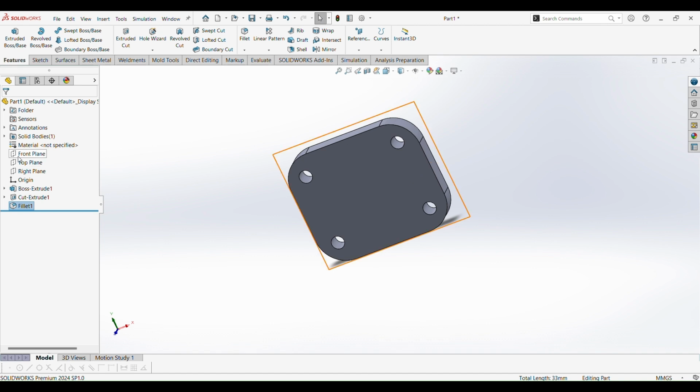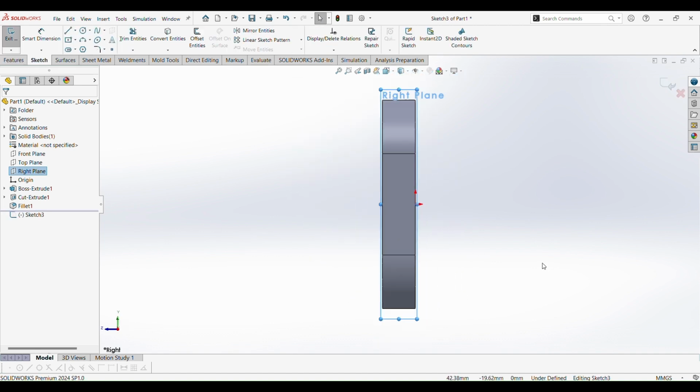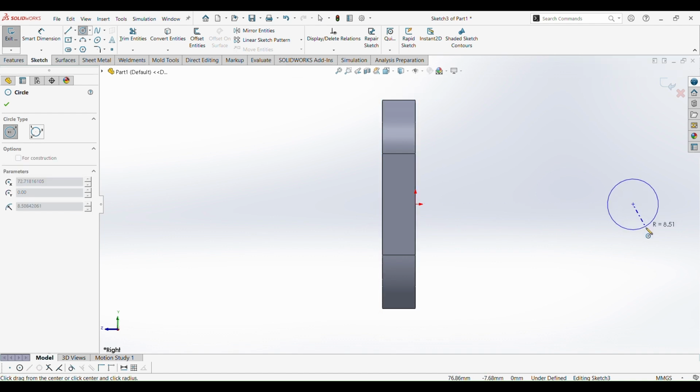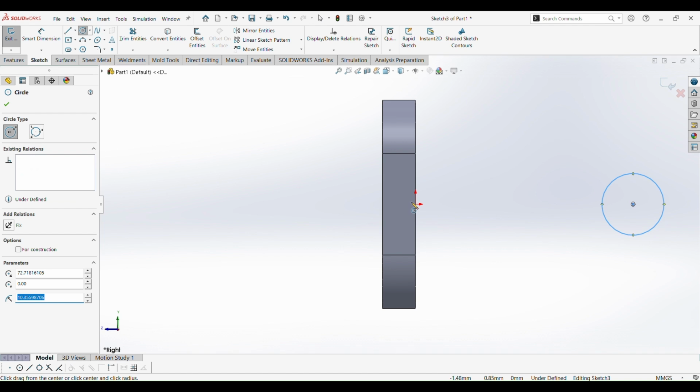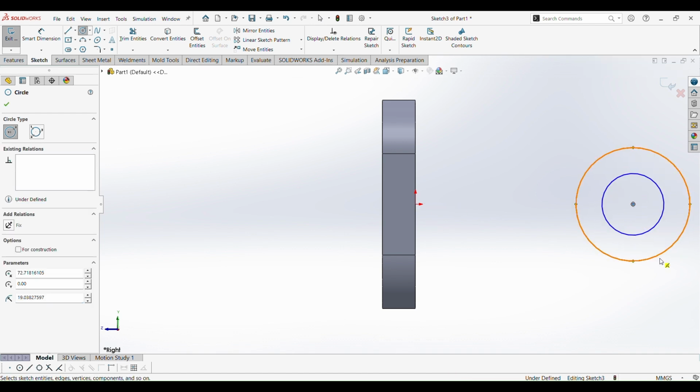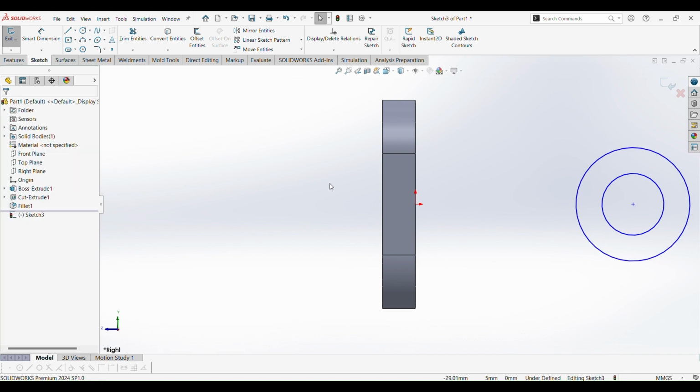Select plane. Right plane. Sketch. Select circle. Draw circle. Two circles are drawn. First circle and second circle. Select.